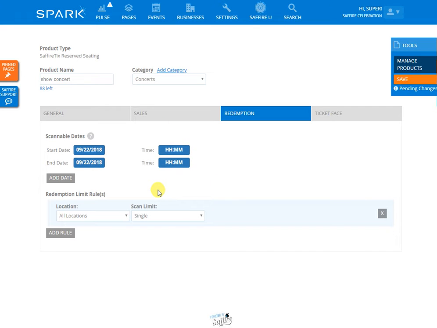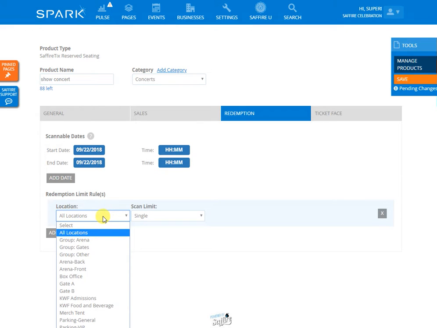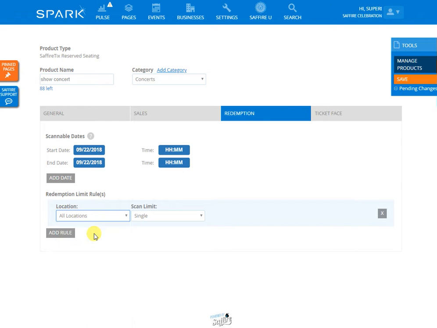Also on this page is the redemption limit rules, and you can choose where this ticket can be scanned. In this case it says set at all locations, or you can set specific groups which you can build in another location. And you can even choose specific gates if you only want that. So I'm going to say all locations. And then you have different scan limit rules here as well.